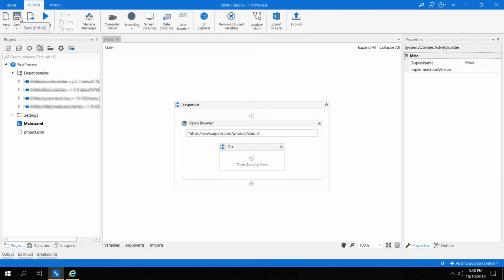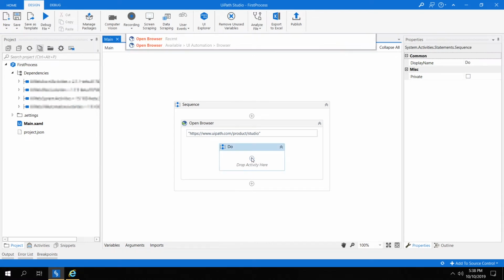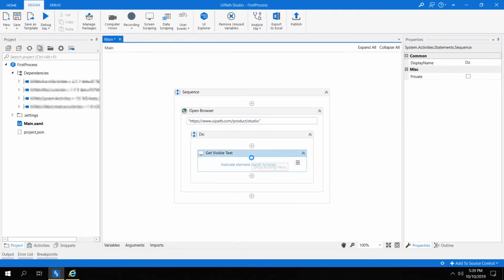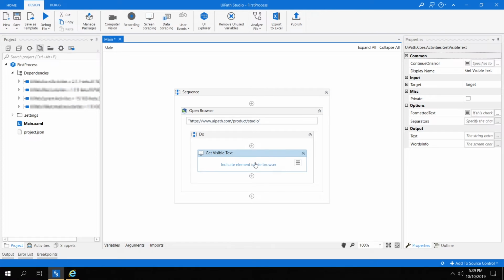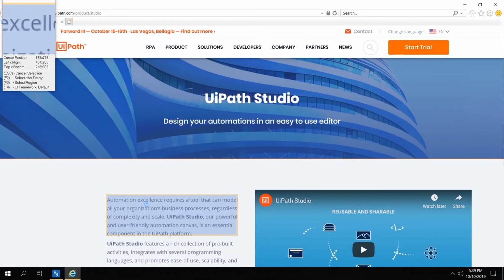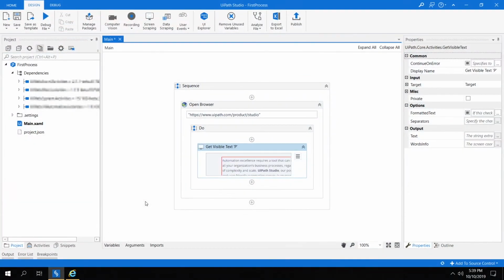In the Do container of the Open Browser activity, click the plus sign to open the Add Activity search bar. Type Get Visible Text and hit Enter to add the activity to the process. Click Indicate Element inside Browser and click on the text that you want scraped from the previously loaded web page.